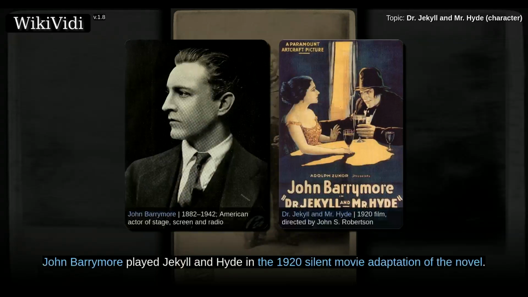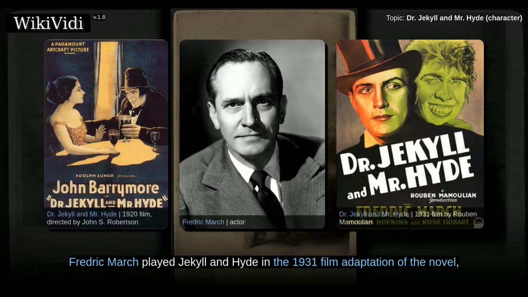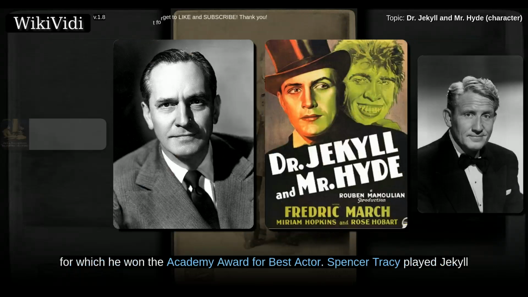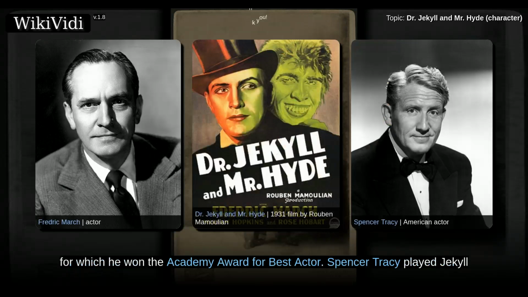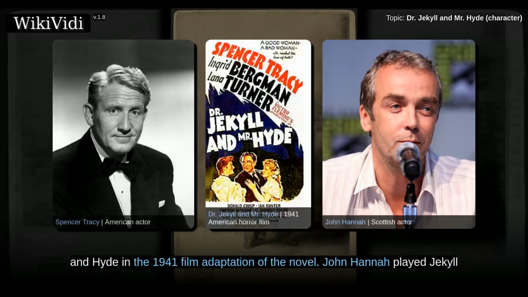John Barrymore played Jekyll and Hyde in the 1920 silent movie adaptation of the novel. Frederic March played Jekyll and Hyde in the 1931 film adaptation of the novel, for which he won the Academy Award for Best Actor. Spencer Tracy played Jekyll and Hyde in the 1941 film adaptation of the novel. John Hannah played Jekyll and Hyde in the 2003 television film adaptation of the novel.